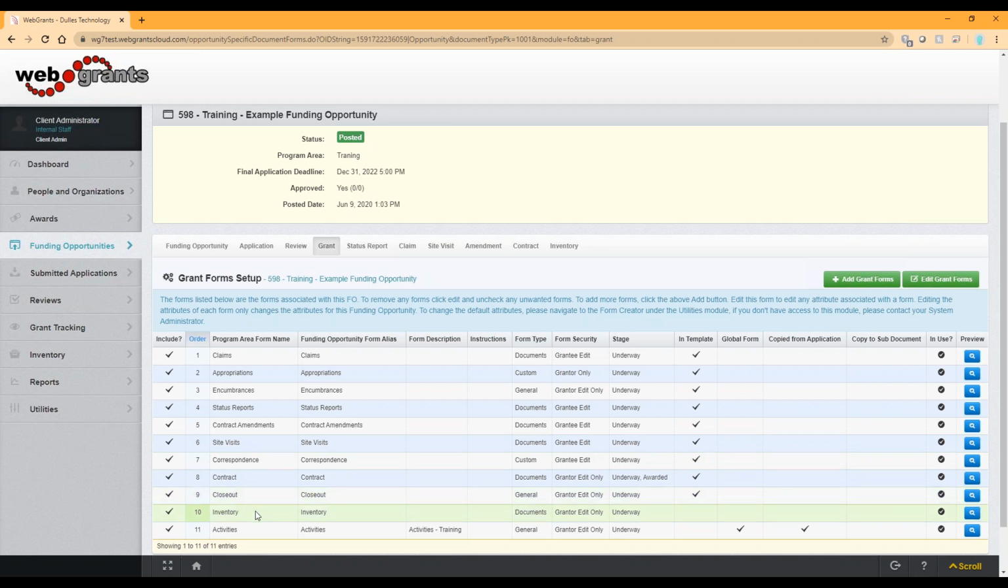Other forms that may be listed will be your program area specific forms or global forms that the user has created or copied from the application, like the budget form and any other standard forms you may have. So now let's talk about the linking or copying of application forms to the grant forms. This is step two.